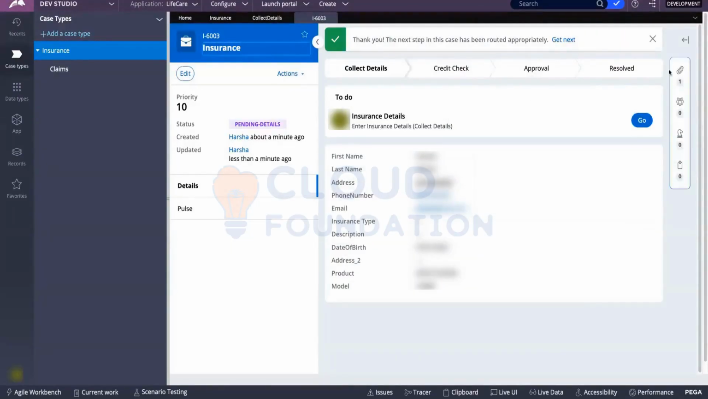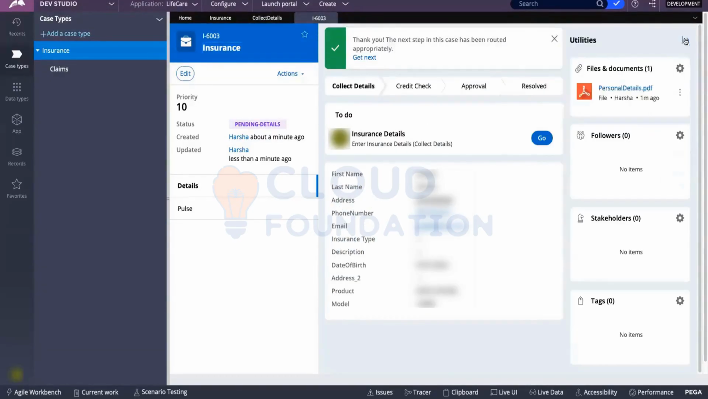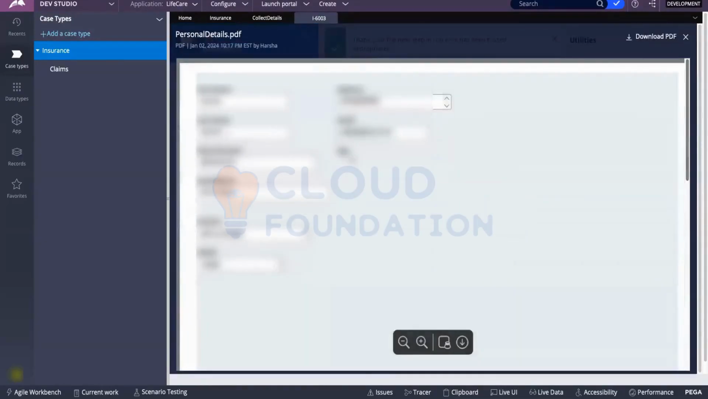You see it is generated now. It is showing one. If I expand this part, personal detail. And I can download it from here or I can directly click. You see PDF is generated.